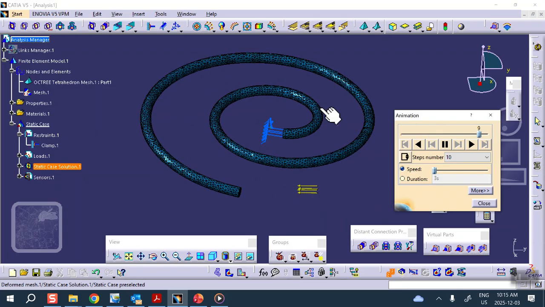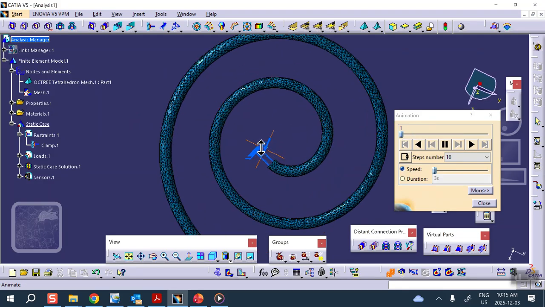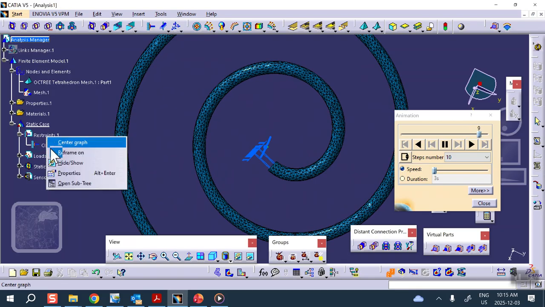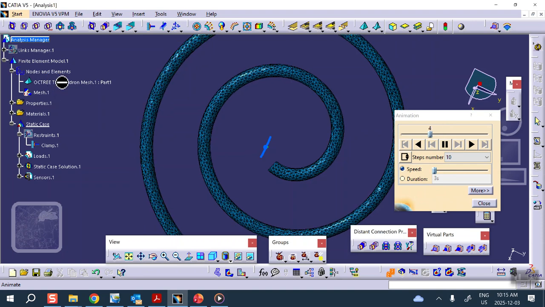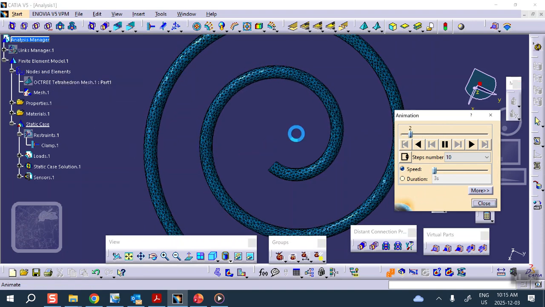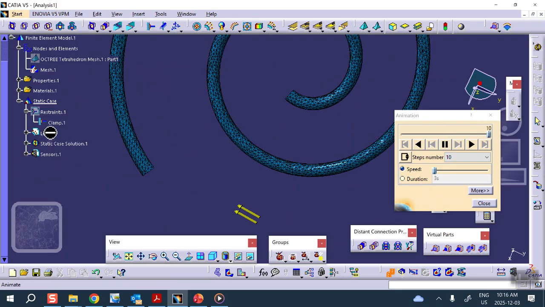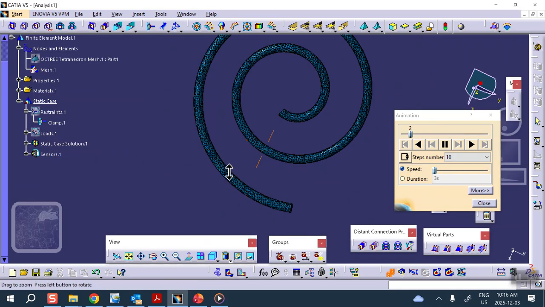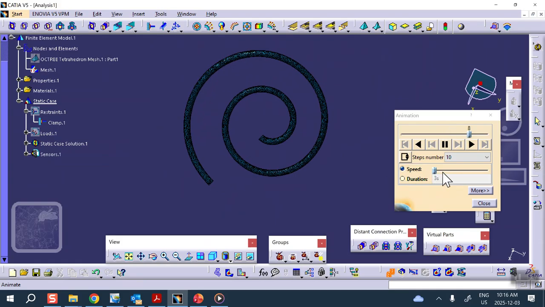There we are. If you look at this thing from the top, some of the stuff that you don't like, you can always hide. For example, you can hide the restraint, the element size and stuff like that. That's gone. You can hide the load. There we are. And if you want this thing to go a bit faster, you can change that. Well, this is good enough.